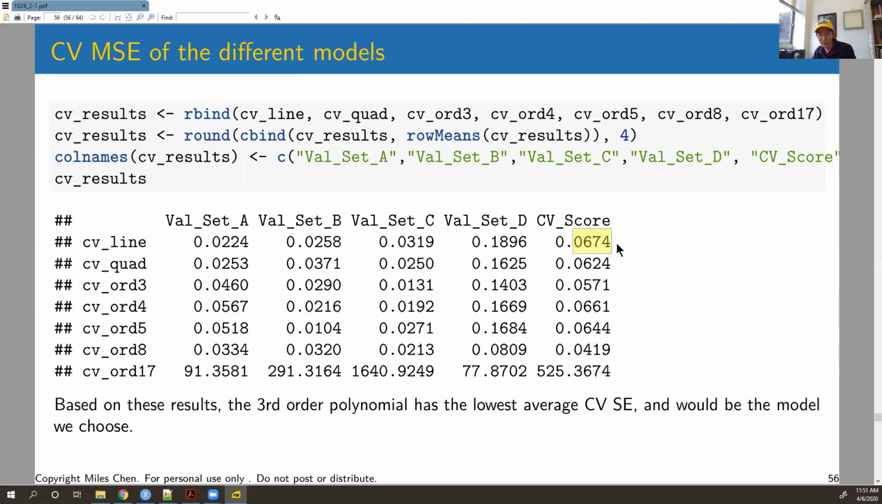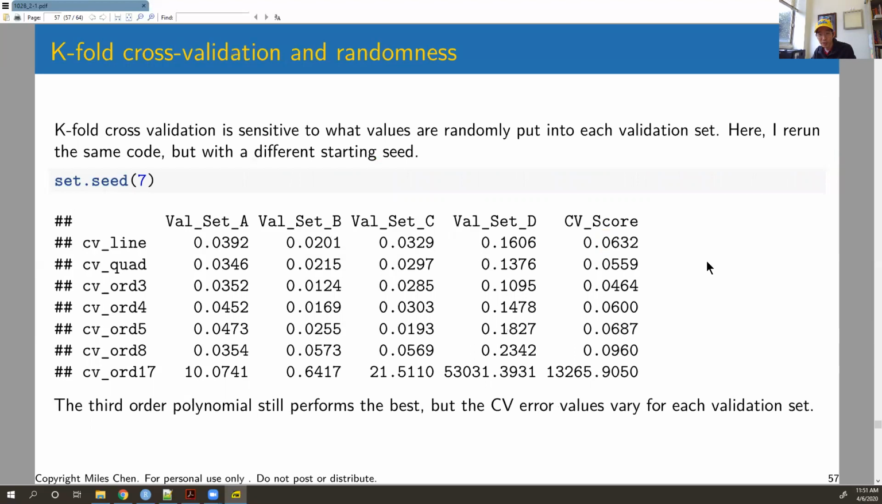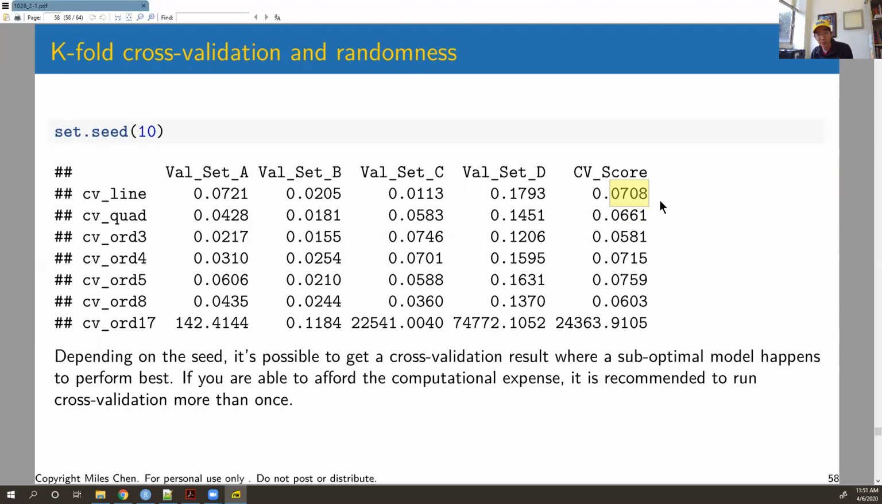0.0674, that's the 2nd worst here. 0.0632 is the middle of the pack. 0.0708 is, again, middle of the pack. But the 3rd order polynomial seems to consistently be the best, or the 2nd best. So depending on the seed, it's possible to get a cross-validation result where a suboptimal model happens to perform best, okay? If you're able to afford the computational expense, it's recommended to run cross-validation more than once.